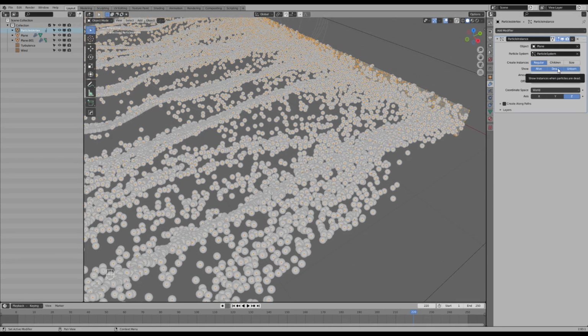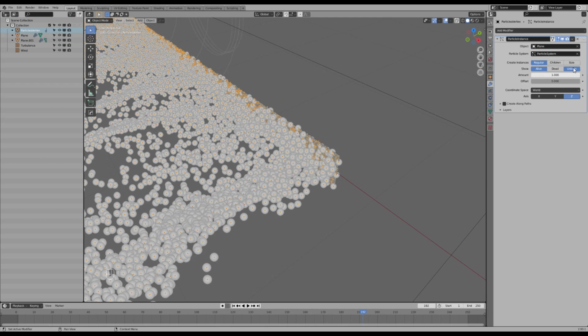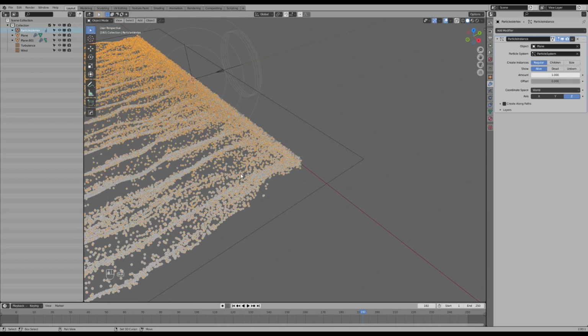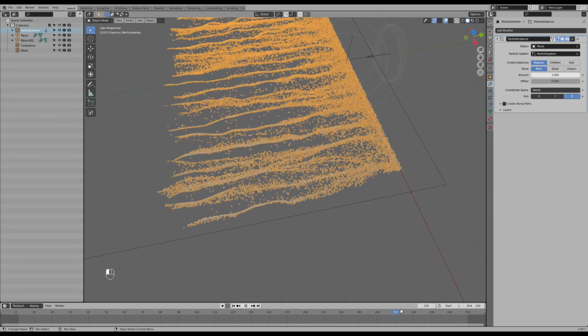I want to turn off dead and unborn, because you can see here there are a lot of unborn particles yet at this point of the simulation, and I don't want them. So turn this off and turn off that. And yeah, we're good to go.